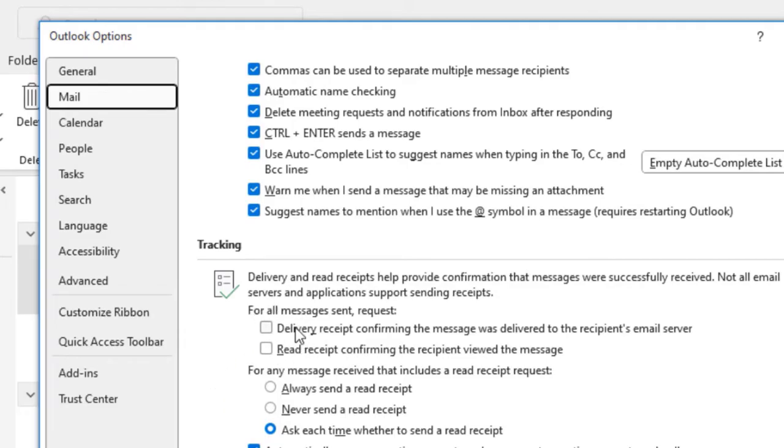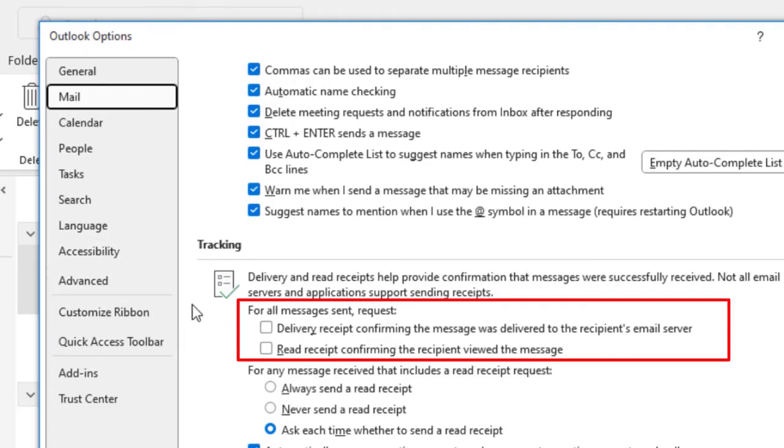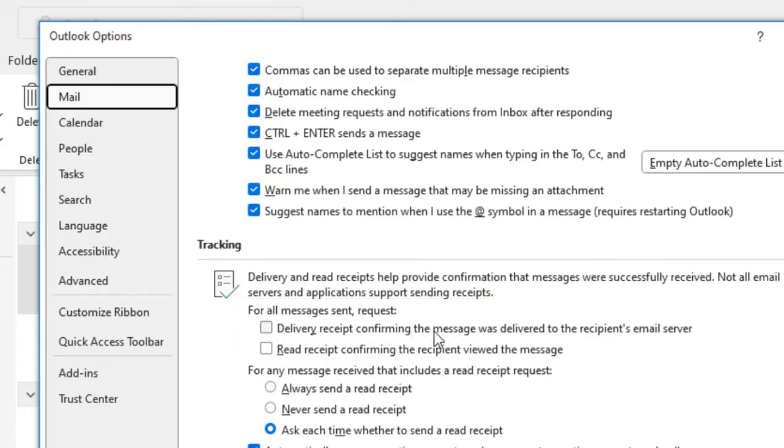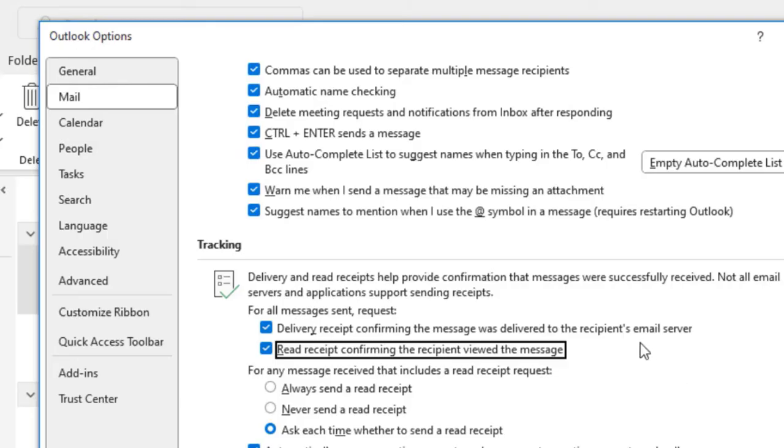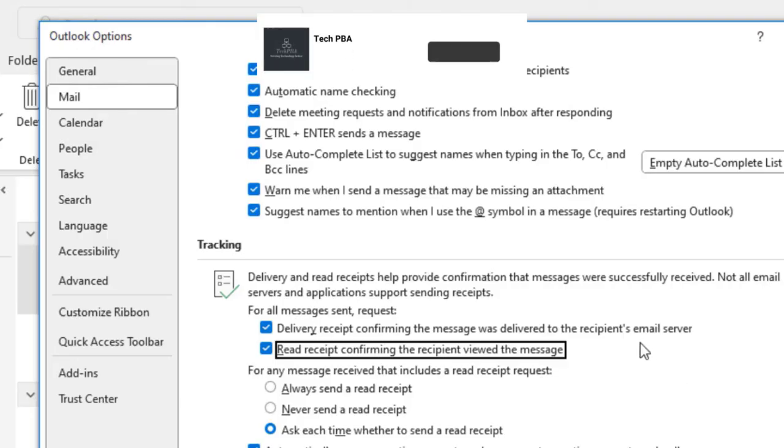And then under the options for all messages sent, request, the first option is a delivery receipt confirming the message was delivered to the recipient's email server, like we saw earlier. And then the second option is the read receipt confirming the recipient viewed the message. So those are options for messages you send out to people.